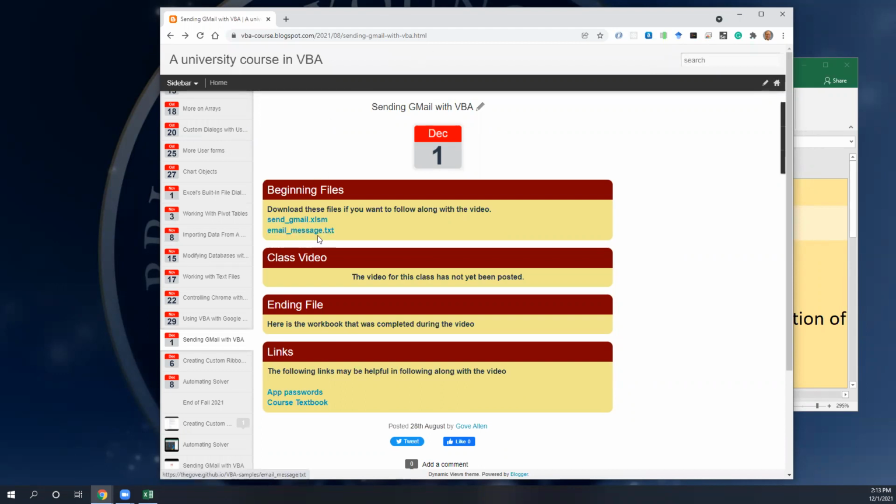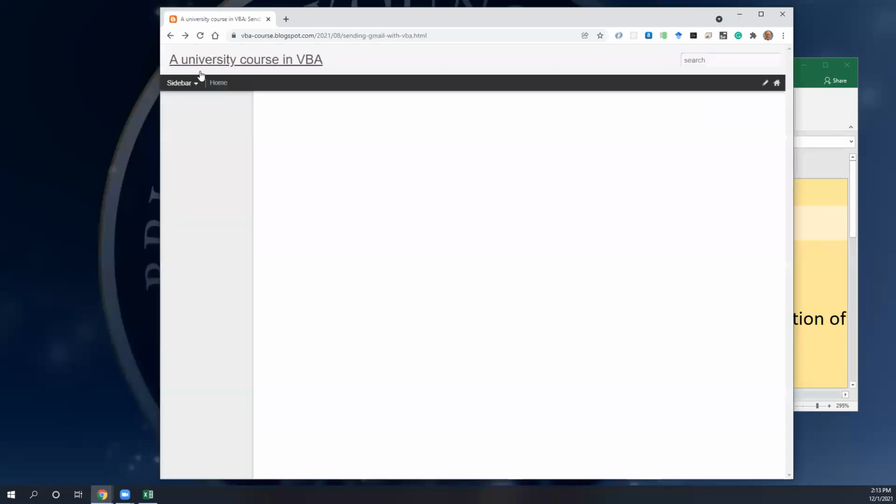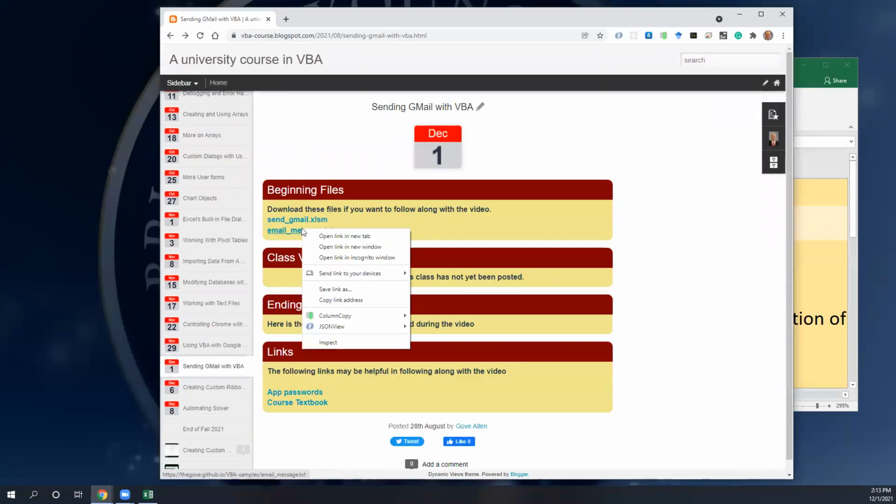Now this one, email message.txt, if you just click on it, chances are your browser is going to say, oh, it's a text file, I'll just show it to you. You can just do Control S here to save it, or you can right click and do something like save link as, and that will download the file instead of opening it. So you want those downloaded.